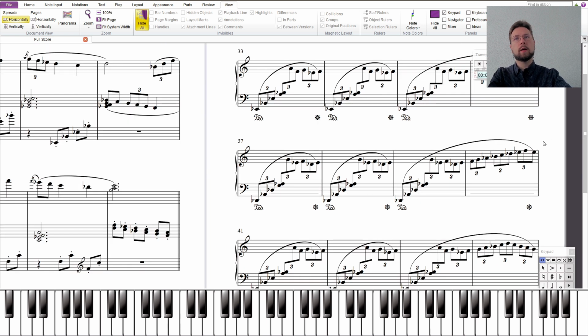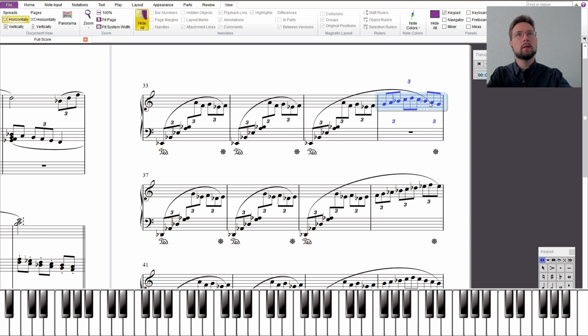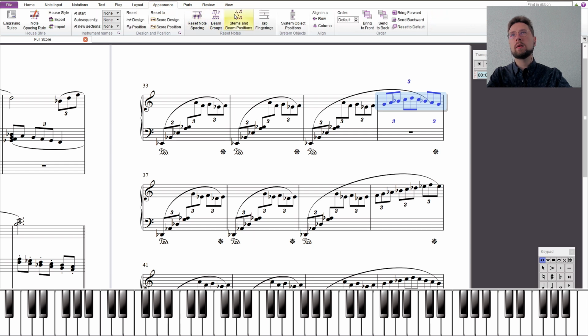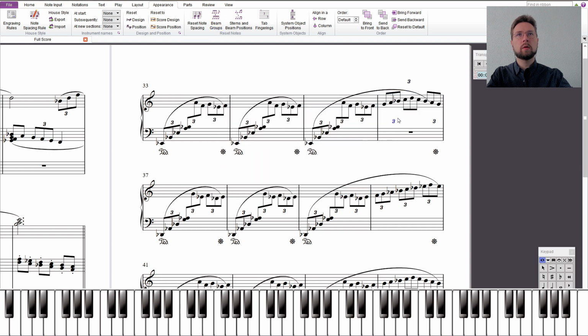Yeah, something like that. And also when doing this, we could maybe include some more counterpoint in the left hand. Yeah, that could be written probably better with the right hand, like that. And we would need to reset the note spacing and the beam position. I think it's going to be better. Like that.